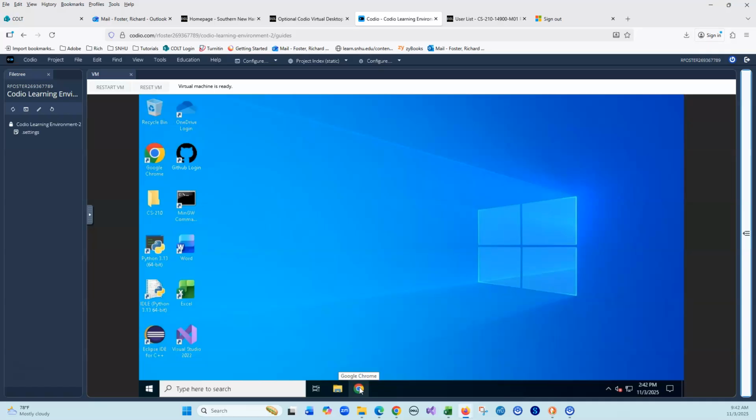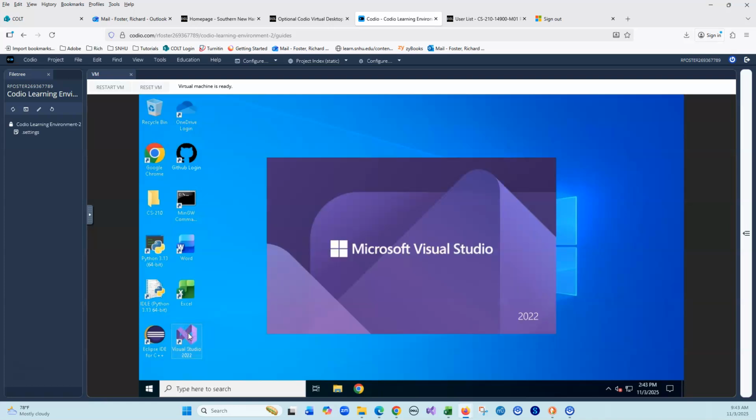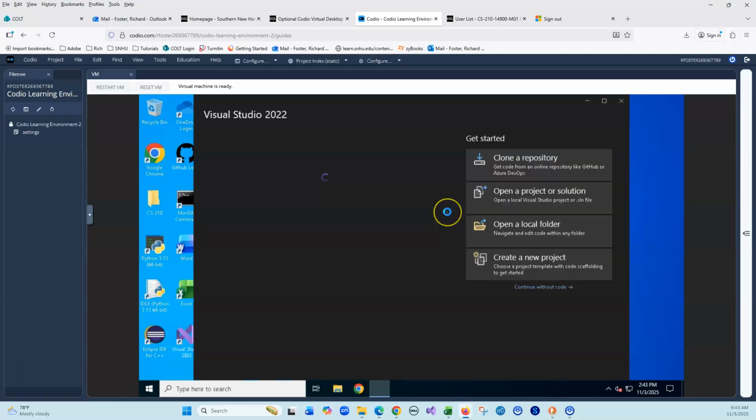So let's go through exactly how to create a Visual Studio project. I'm going to click on Microsoft Visual Studio. You can also use Eclipse to do C++, but Visual Studio is much easier to use, and I can fully support it because I've been using it for a lot of years. So let's click on Visual Studio 2022. It may take a bit of time because remember, you're working on the virtual machine that is supplied for you by SNHU.